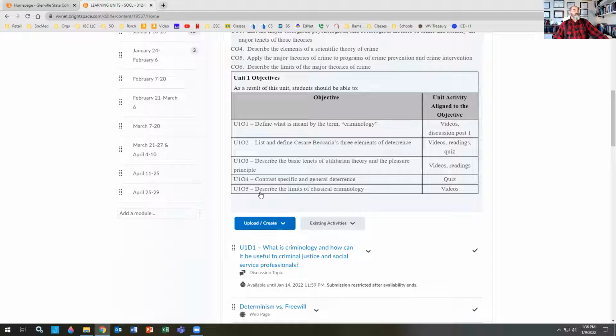So describe the limits of classical criminology. That's in the videos primarily. Contrast specific and general deterrence. Well, guess what? There are questions in the quiz that show you need to do that. So the third one, I'm going from bottom to top, if you didn't notice: describe the basic tenets of utilitarian theory and the pleasure principle. So the videos and the readings. The second one is going to be videos, readings, and quiz. The first one is videos and discussion posts.